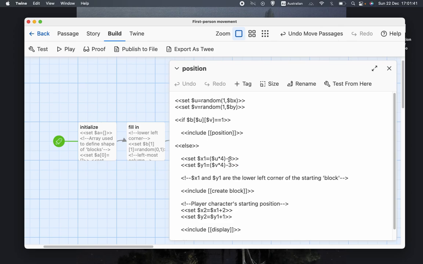So why those? Well, let's say u is 1. Well, that will give us a total of 1. And obviously, the same is true if v is 1. So let's say we are in block 1, 1. Well, obviously the square that's the lower left-hand corner of that block is going to be square 1, 1. So that's right. But let's say u is 2. So we're in block 2, 1. Well, that will be 2 times 4 is 8, minus 3 is 5. And of course, that will still be 1.